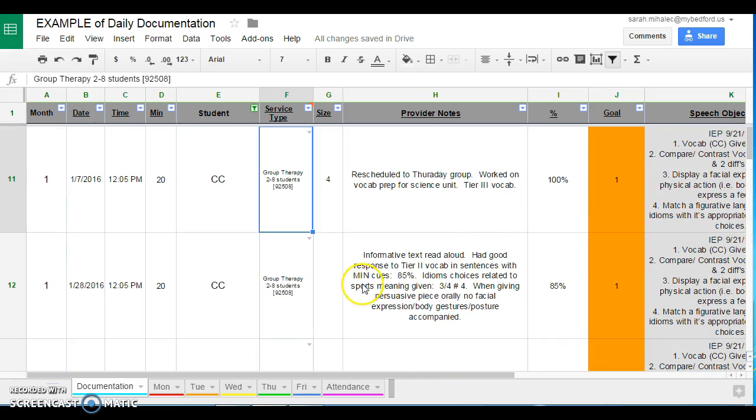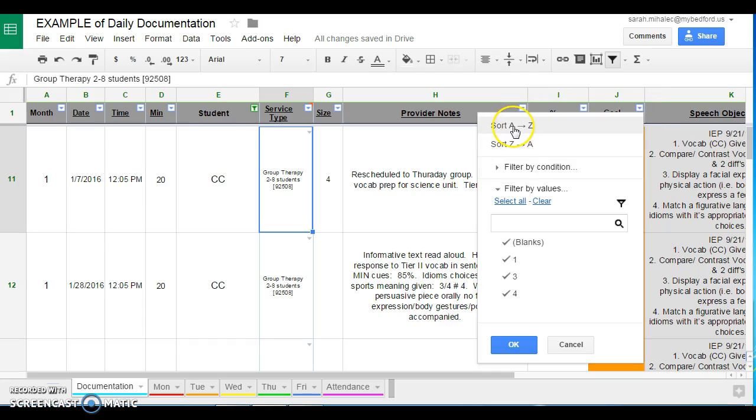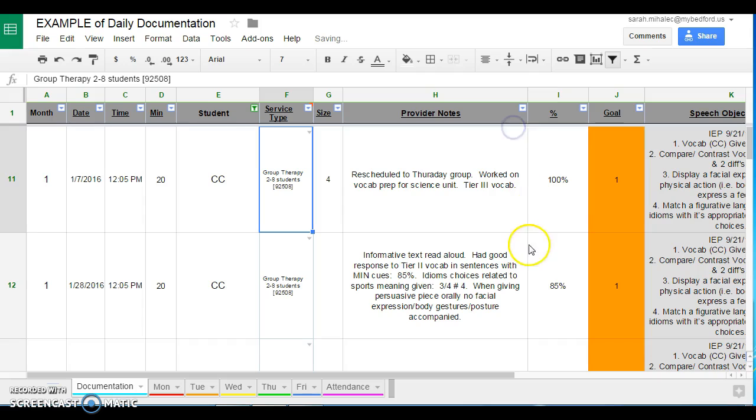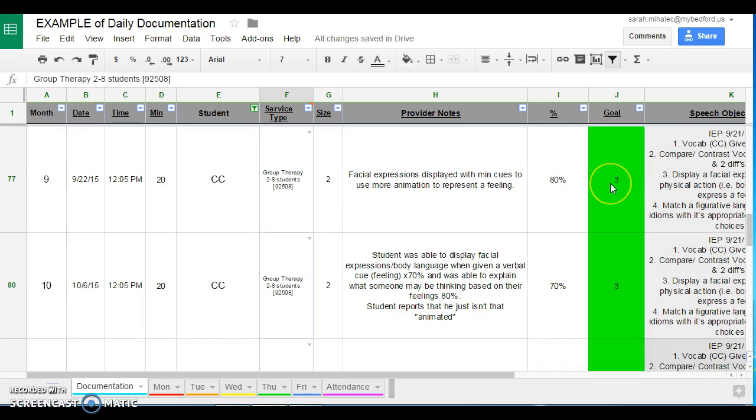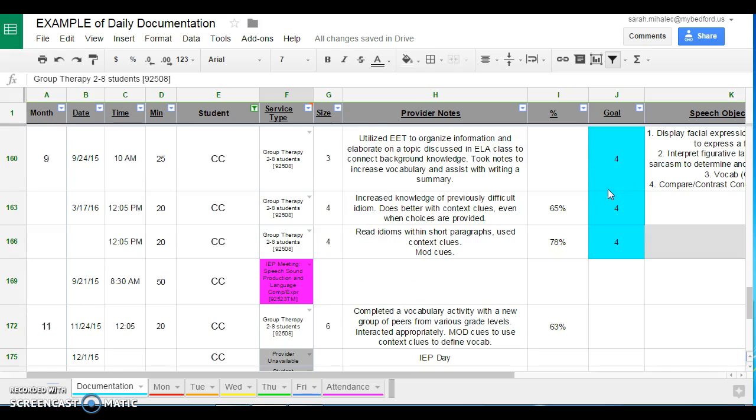And if you'd like to filter further, you can click the goal, and you can click sort from A to Z, and it will sort these chronologically. So now we're looking at CC and his progress with goal 1, then goal 3, and goal 4. So it puts them in order.